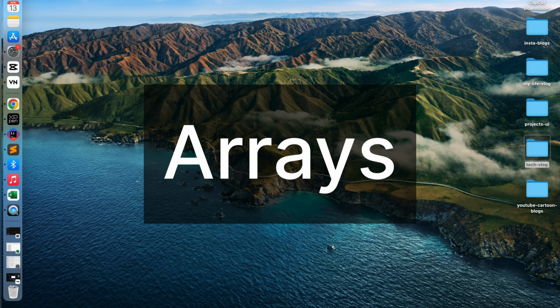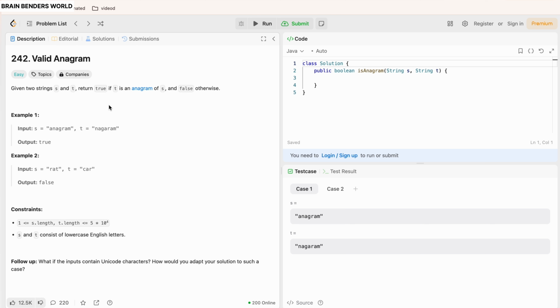Hello everyone. So today I'm with one more very good problem on arrays, in the data structures and algorithm series. I think this is a very easy problem wherein we are trying to find out between two strings if they are anagram or not.